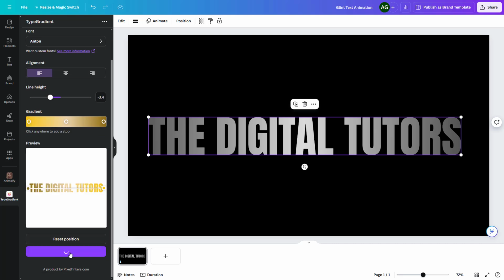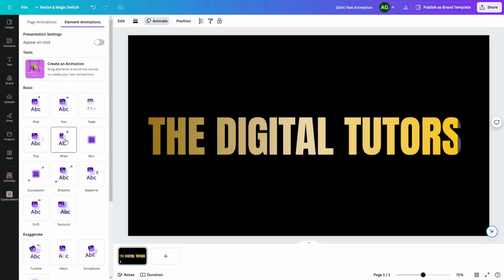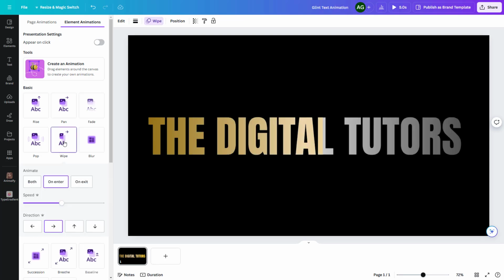Update the element to apply the new gradient. Go to the Animate option and choose Wipe. Set the animation direction from left to right, adjust speed and play the animation.